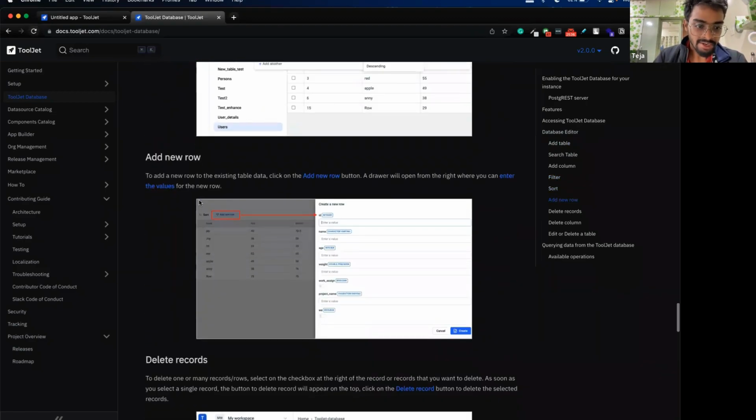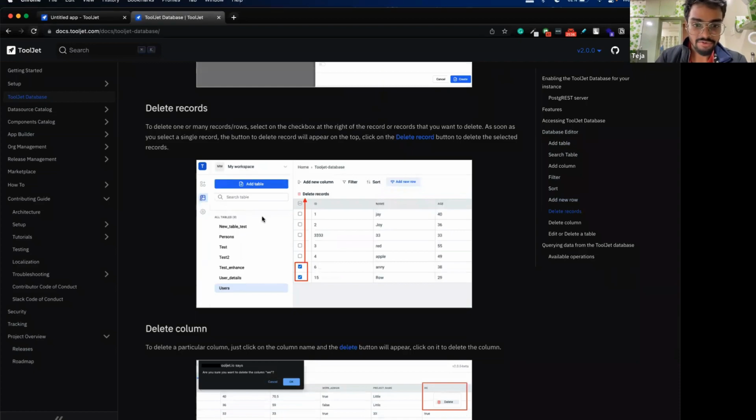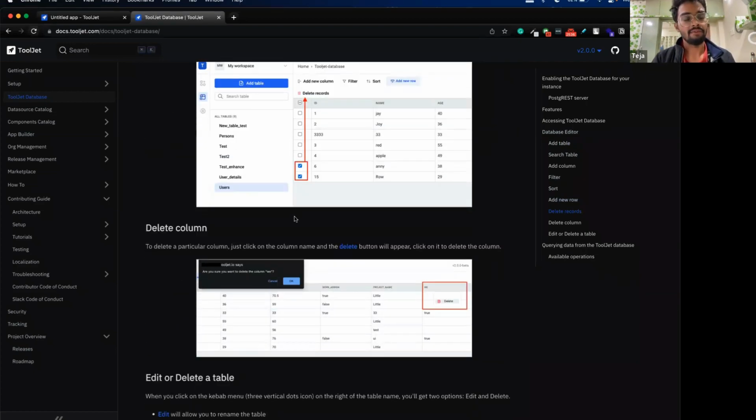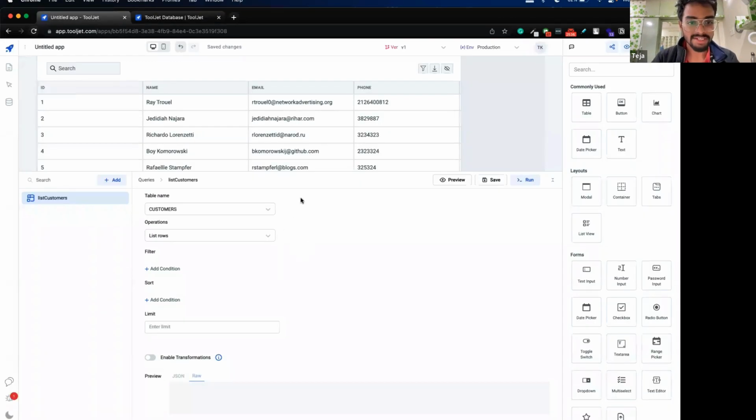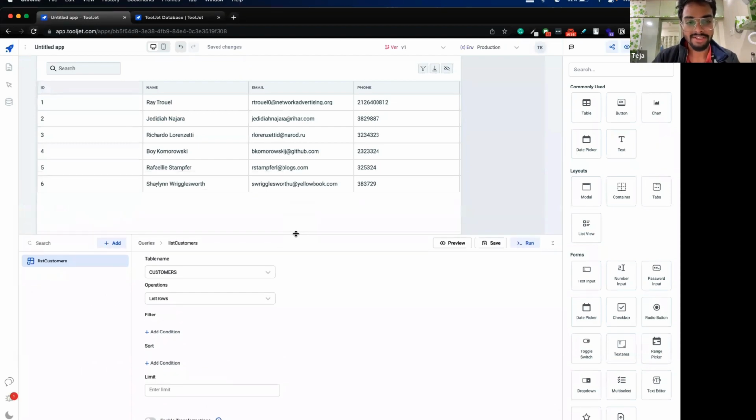Yes, and sorting a new row and deleting, how you do that, all of this, I would encourage you to explore and also try it out on your own. But then let's see how you can actually make an API call, get the data, and then store it in a ToolJet database.